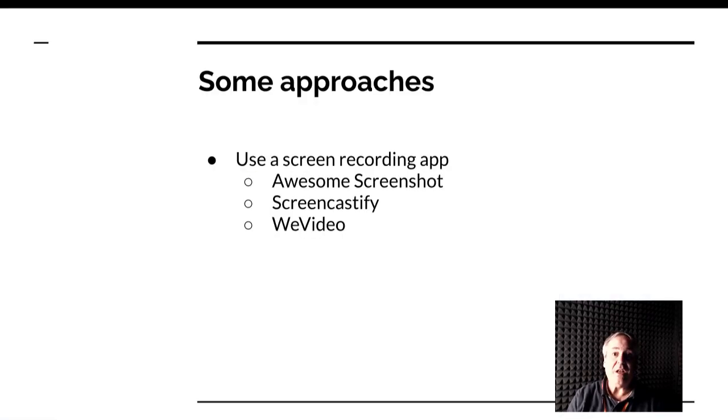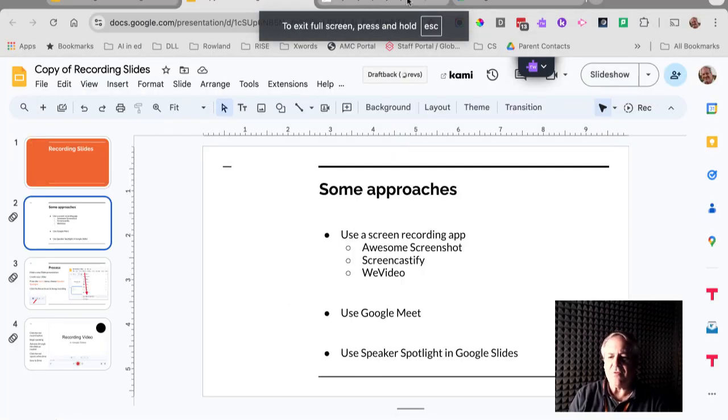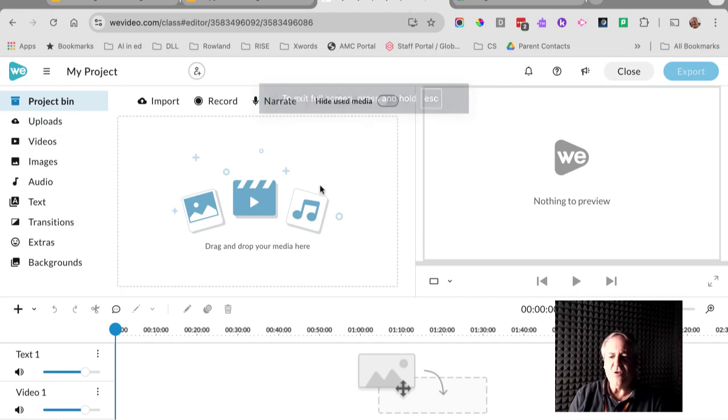Another way to do it is the WeVideo app. So in WeVideo, let me show you that. If you start a new project, and you do have to have a school EDU account for this. So if you don't, let me know. I'm happy to help you set that up.